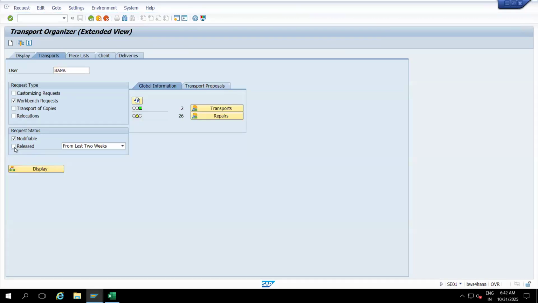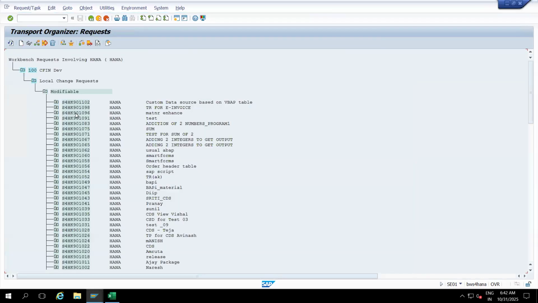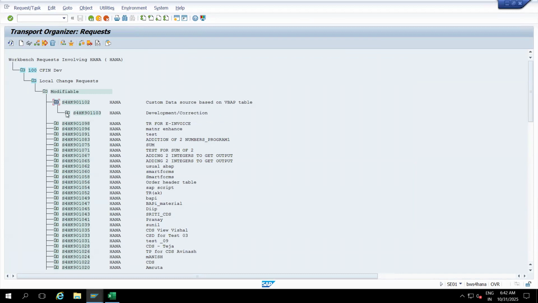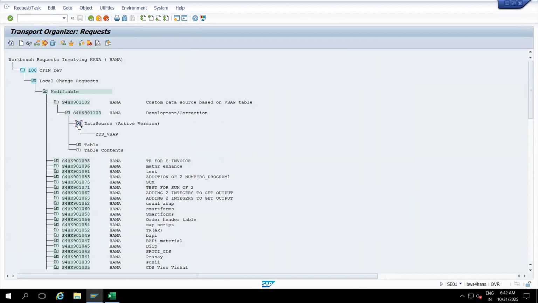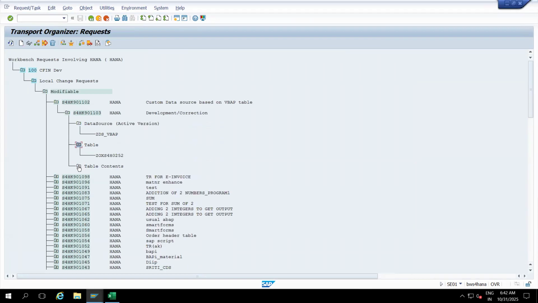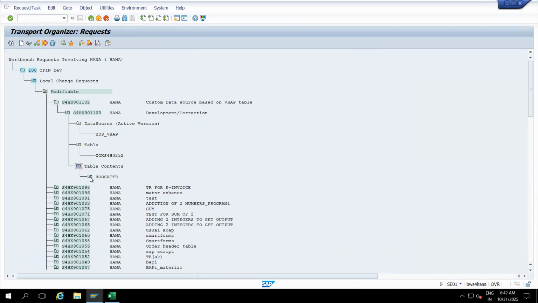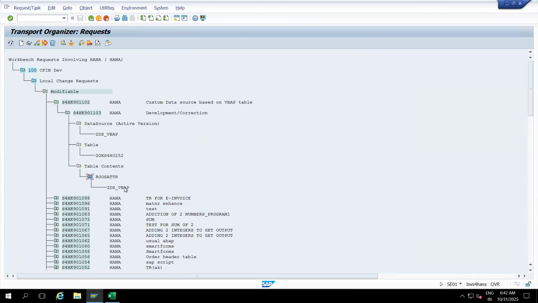I'll remove release and I'll go to here. What is my TR number? This one only, right? What I selected, this is only my data source, right? Here you can see ZDSVBAP. This is the ODP enabled.